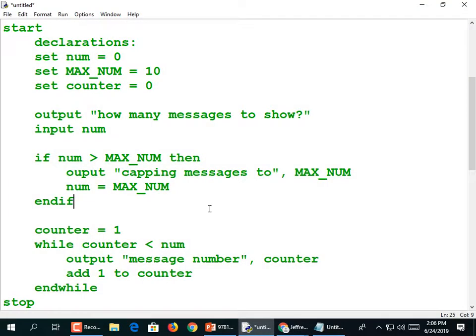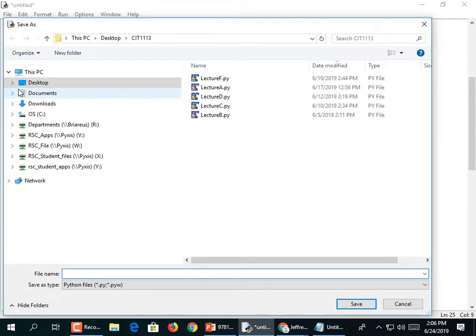I'm going to go back to idle. I haven't saved that either, which is always risky. You never know when we're going to have a power fluctuation. These computers are not on uninterruptible power supplies. So File, Save As, Lecture G.